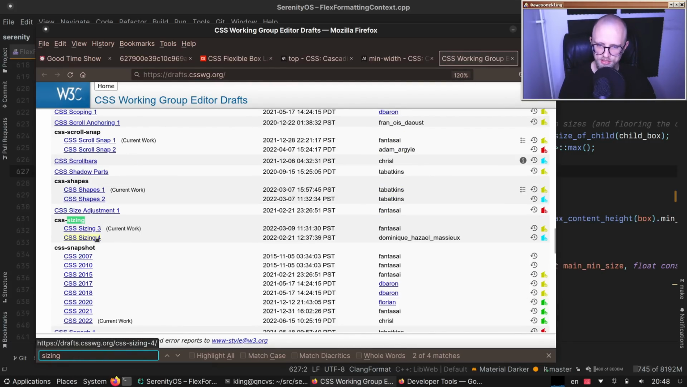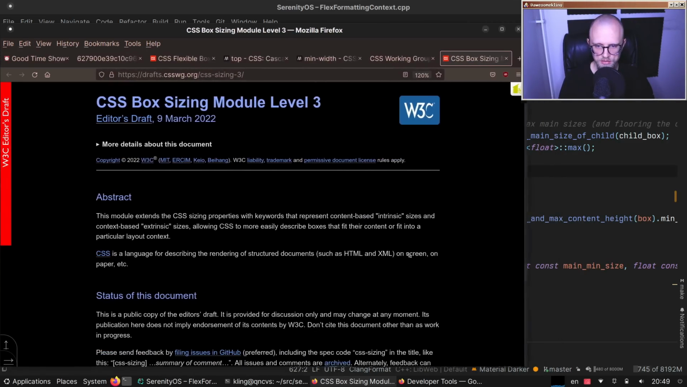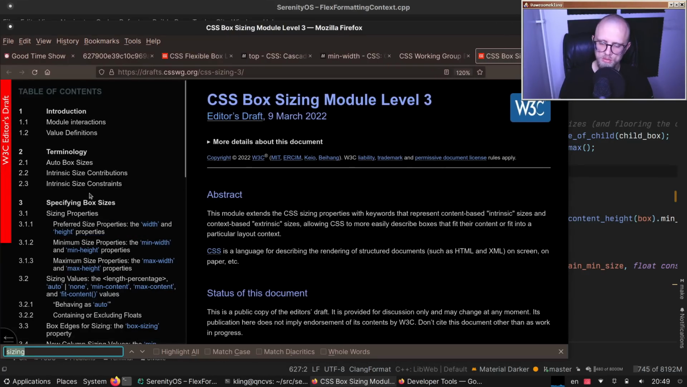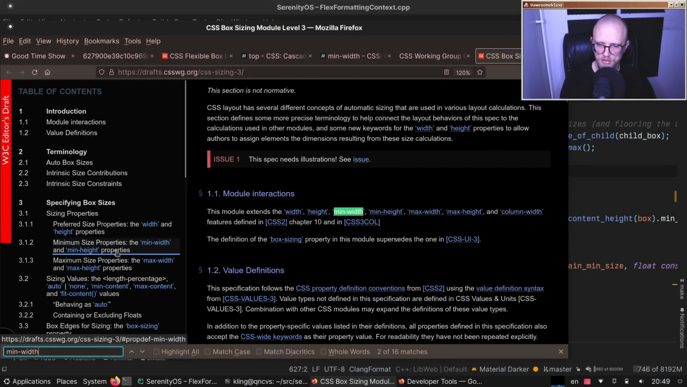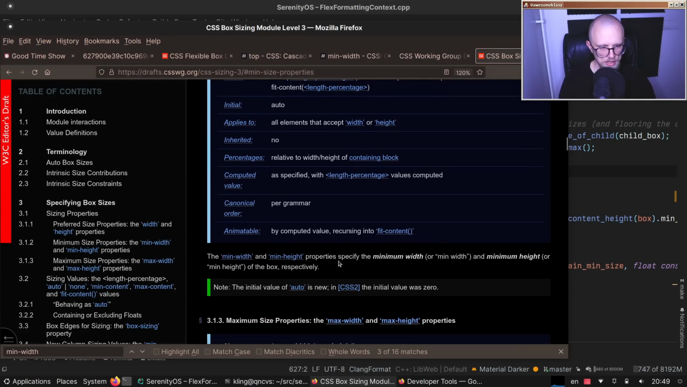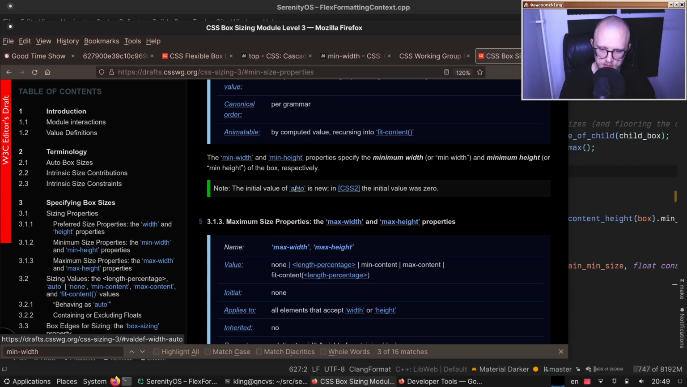Let's look at CSS sizing, Level 3. Okay. So min width. The min width and min height properties. Min width and min height specify minimum width and minimum height. Yes, I know that. Note, the initial value of auto is new. In CSS2, the initial value was 0. Ooh, look at that. We're deviating from CSS2 here. Cool.